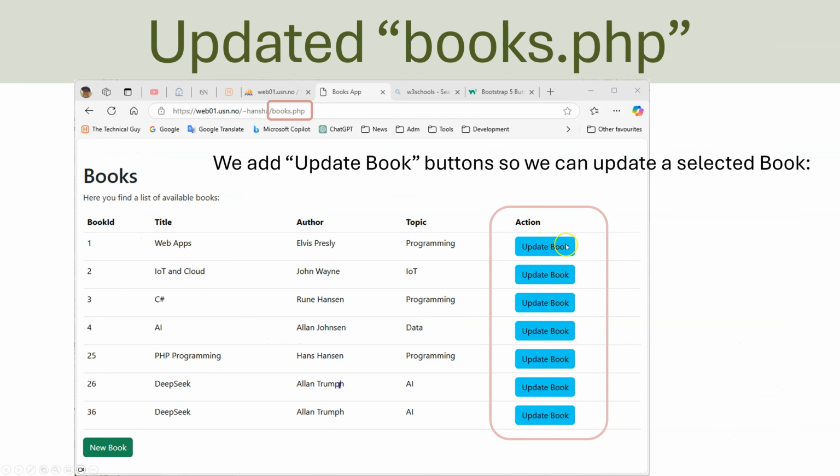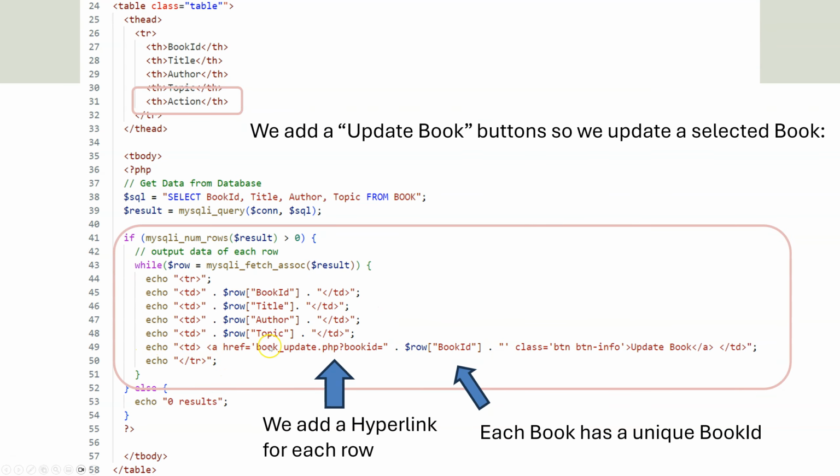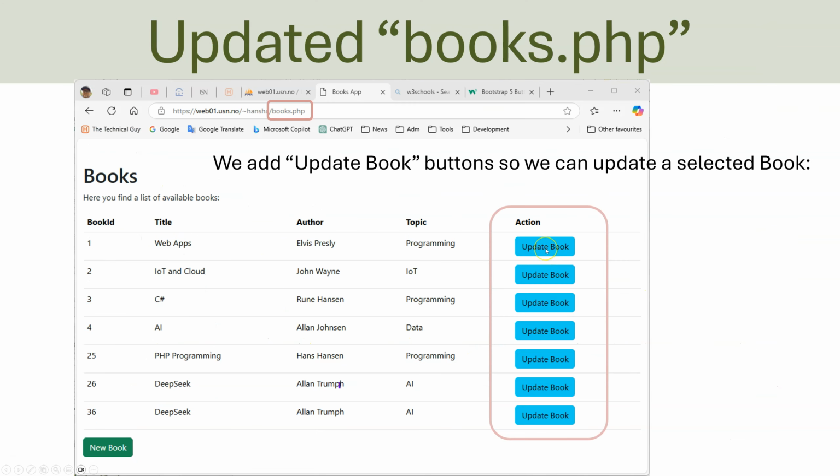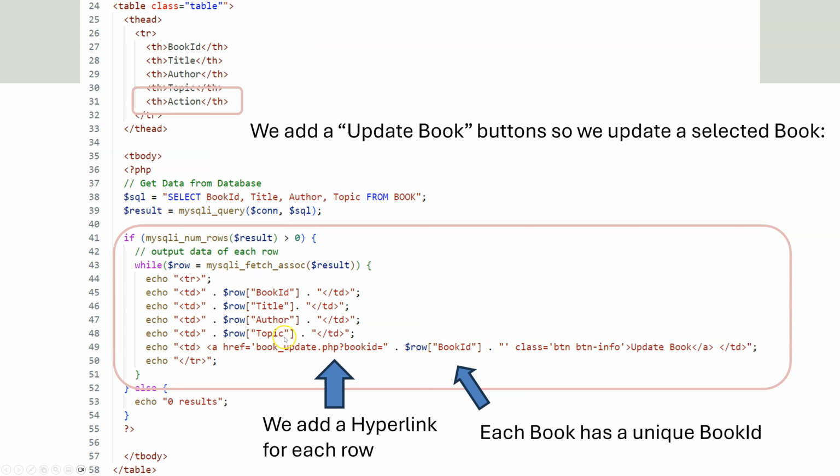In order to create this new button, I just needed to enter this line of code. Here we create a button using this hyperlink tag in HTML, and then here's the name of the button, update book. And then when we click on this button, we should go to a new PHP web page. In this case, we should go to book_update.php and then question mark book ID equals the specified book ID, like this.